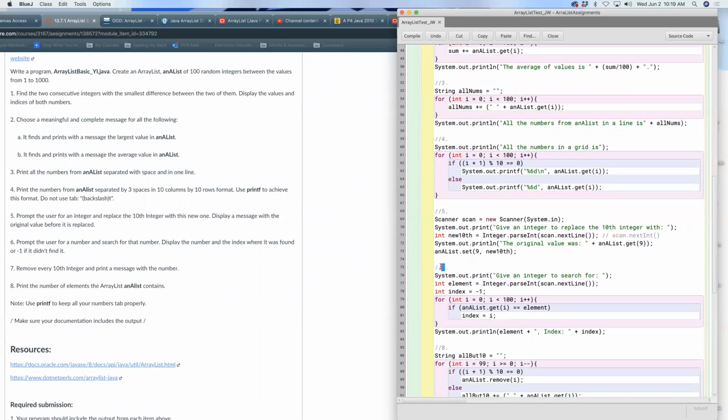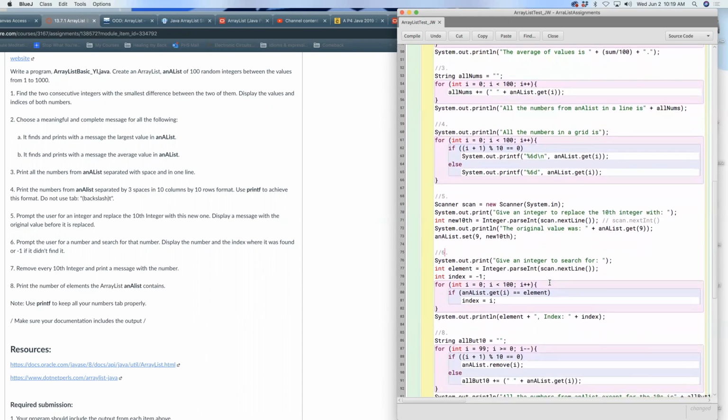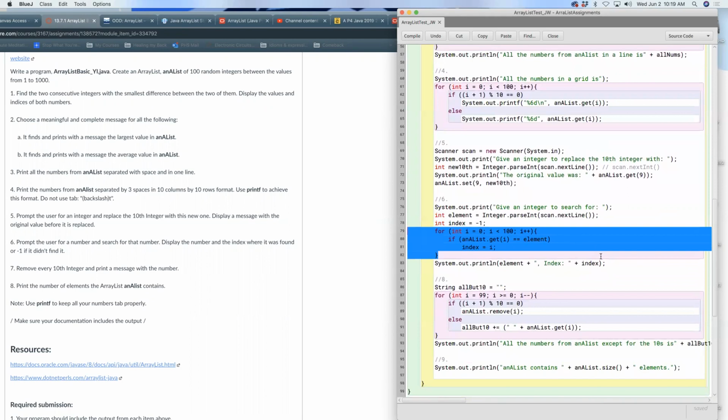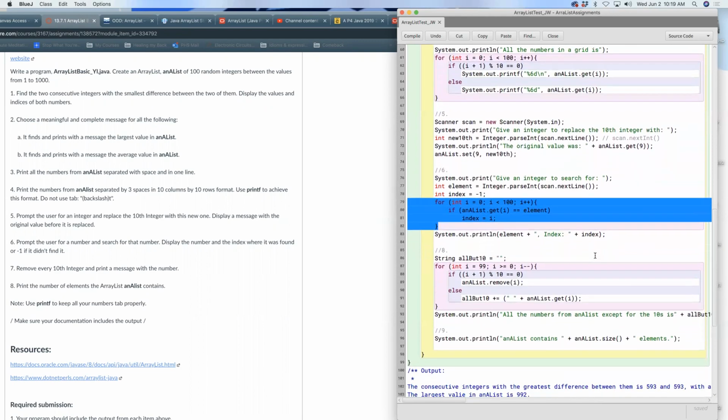What is number 6? Number 6, prompt the user for a number and search for the number, display the number and the index where it was found, or -1 if it's not there. So once again, this is happening over here. And so index is going to be -1 unless it is found. And we use a for loop. Next year, or whenever you take the next class of this, you will learn multiple ways of writing a for loop, right? An iterator, and then you have also the enhanced for each loop.